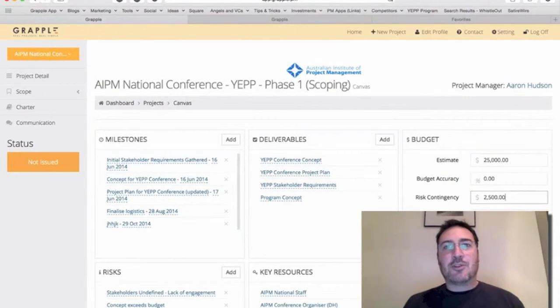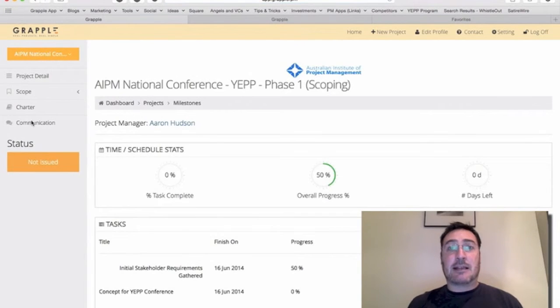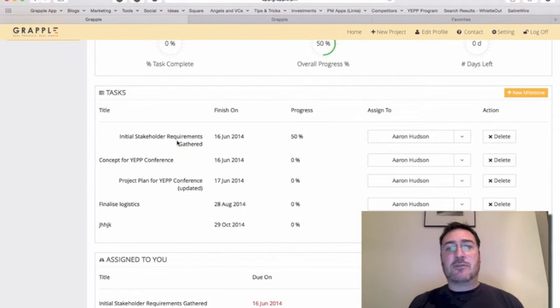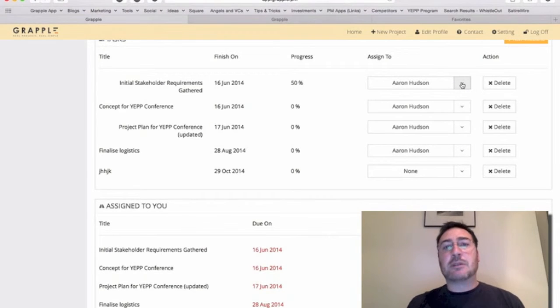So one of the really cool new features of Grapple is the ability to manage your project. We're keeping Grapple simple, and for that reason, we're keeping the task management nice and simple. Once you've developed a series of milestones as part of your overall project plan, these are carried forward into this module, and you can see on the right hand side, you can assign any of these milestones to anyone in particular. Give them the responsibility to do it.